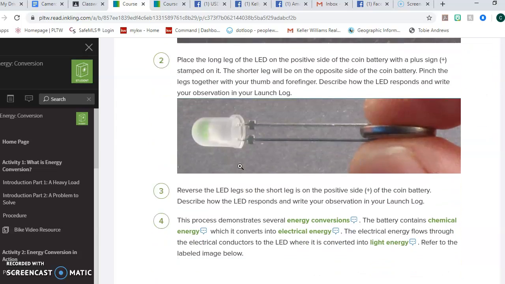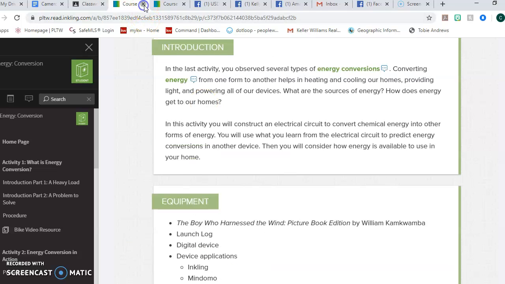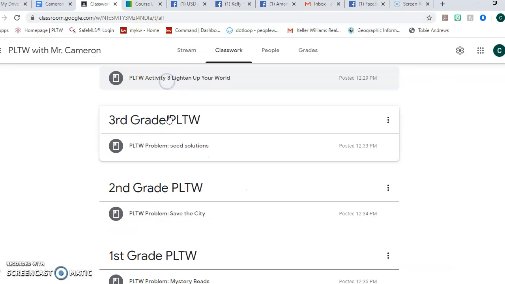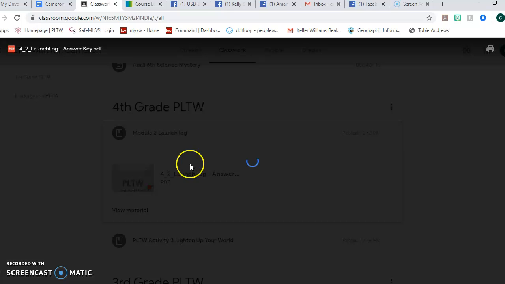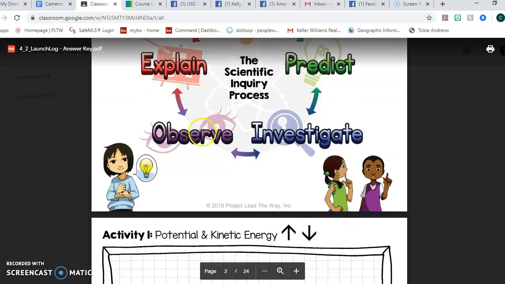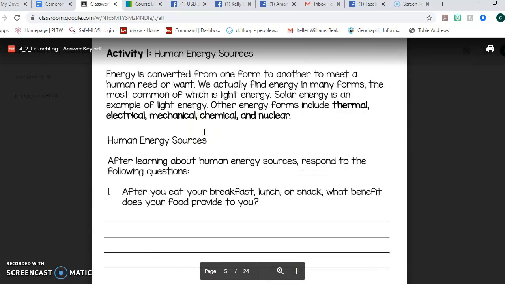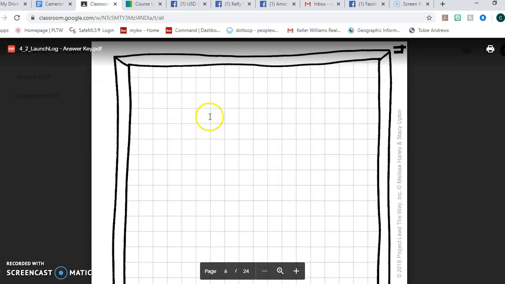And don't worry, this will always be on the smartboard too. I'm going to close out of this. And you can access your digital launch log. If you want to see what we're going to be doing later on, you can show off your launch logs to your parents at home. This is the way to do it.